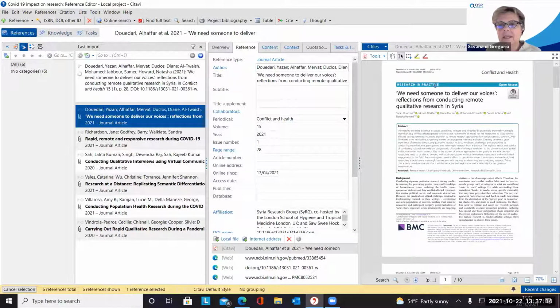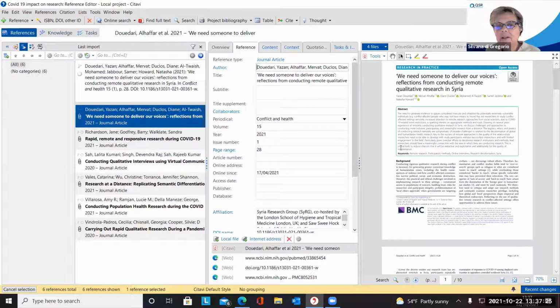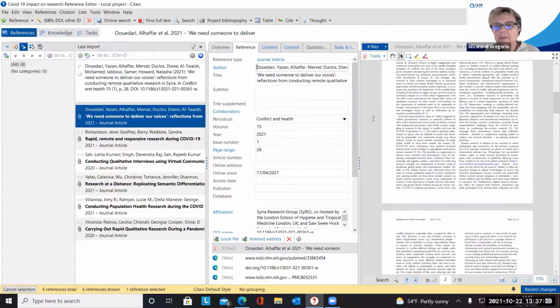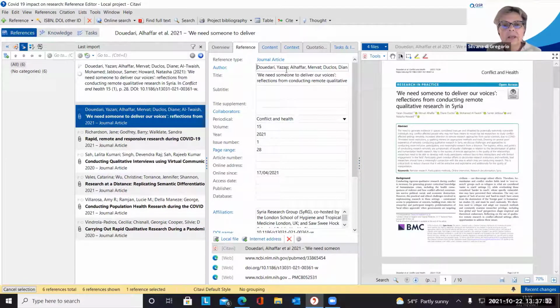So you can see here are the articles on the left that are listed that I just brought in. In the pane on the right is the actual article itself that I can read and make notes on. And in the middle is a column where the metadata is included. So here you can see the author, the title, periodical, etc. And I can arrange my workspace however it suits me.